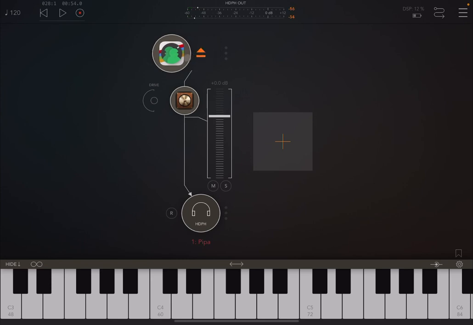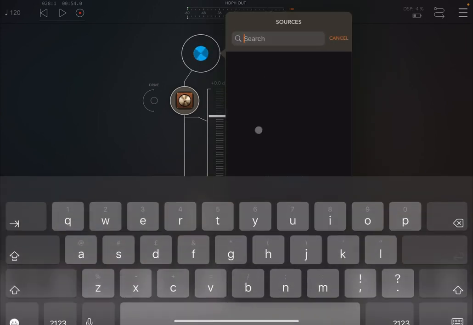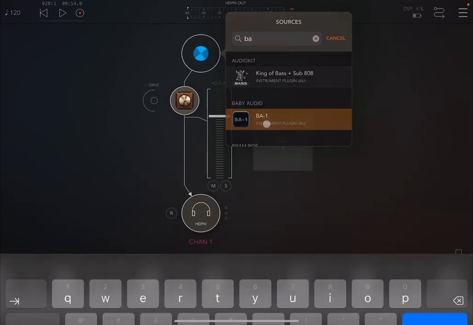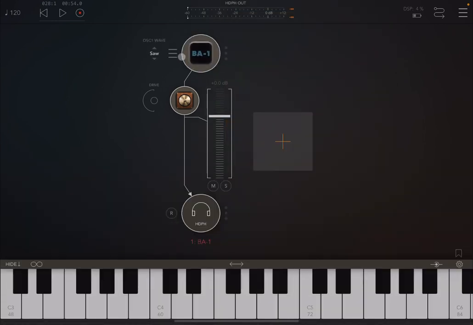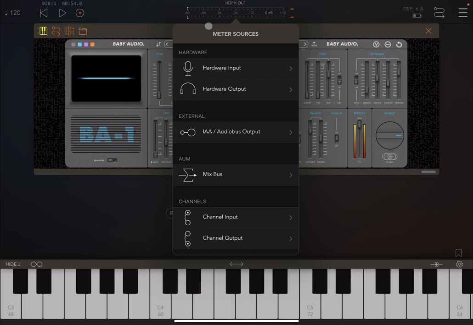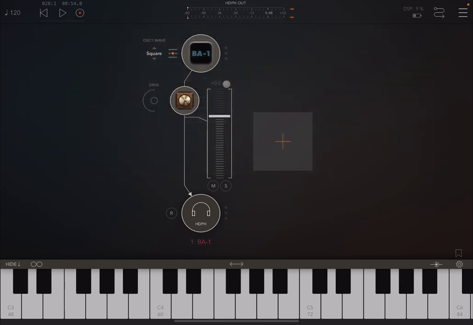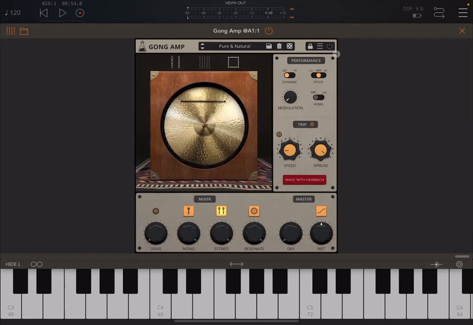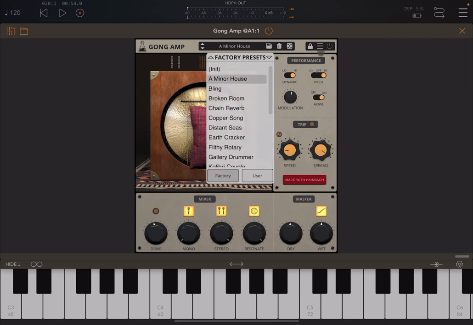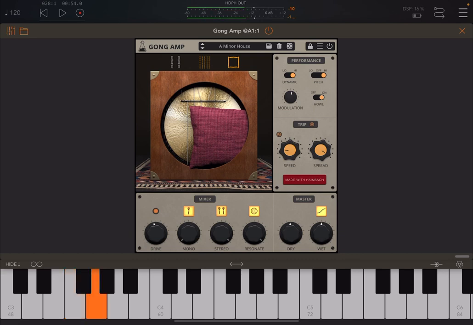Okay, very interesting. Now let's change again the audio source. Let's go for something like BA-1 from Baby Audio. So let's open it up now, and let's select the preset. I want to try with something like a bass and see what happens. Yeah, sounds good. So let's try again with the first preset. It's what I expected. It's like having a bass near a gong.